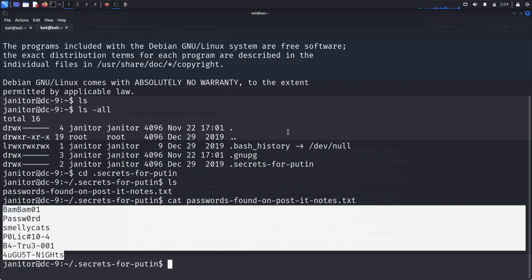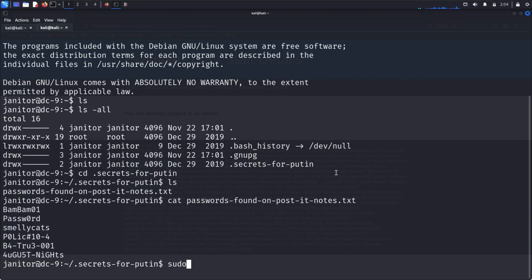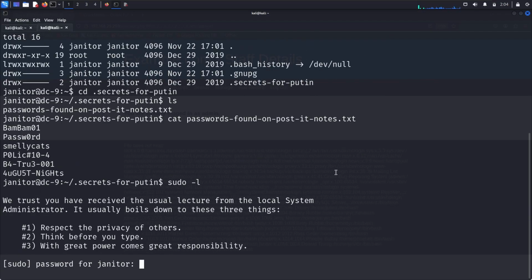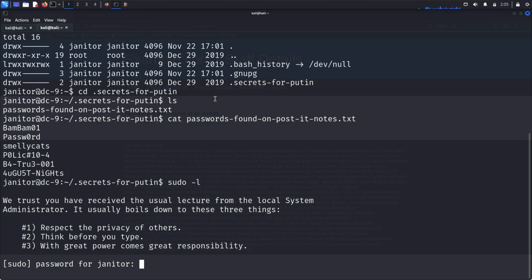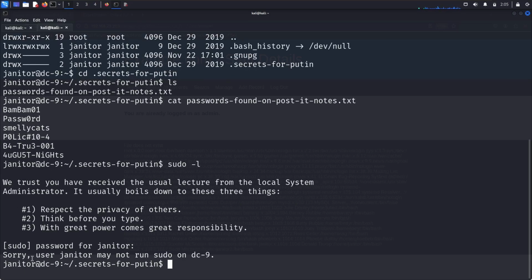In the meantime, let's go here and enter the command sudo -l for privilege escalation. As you can see, it shows the message: respect for the privacy of others, think before you type, with great power comes great responsibility. So here we can enter the password of janitor that we cracked previously. As you can see, user janitor may not run sudo on DC9.